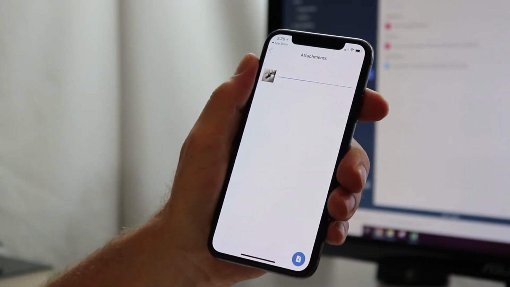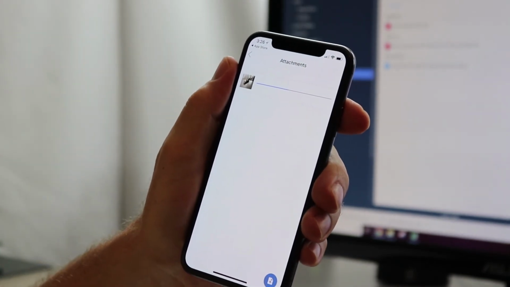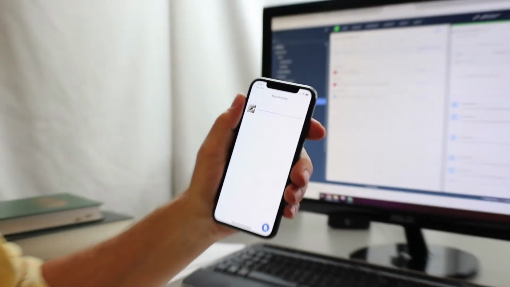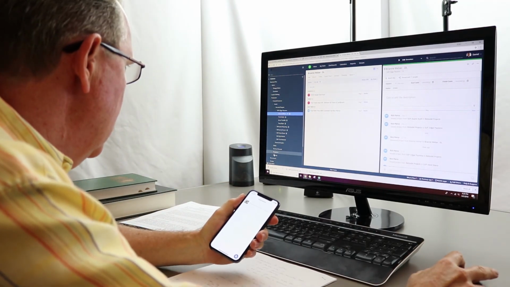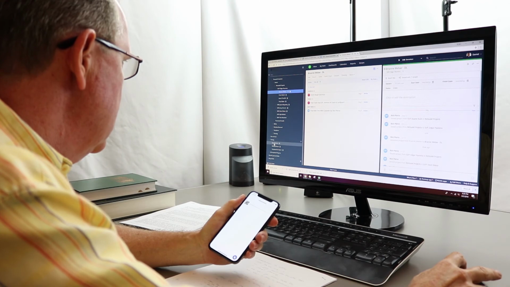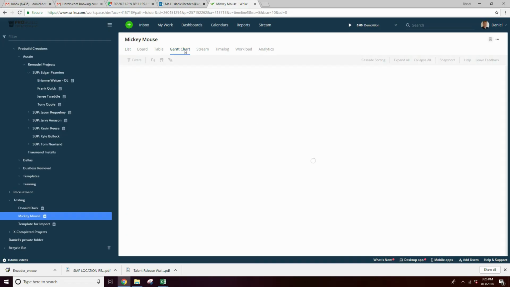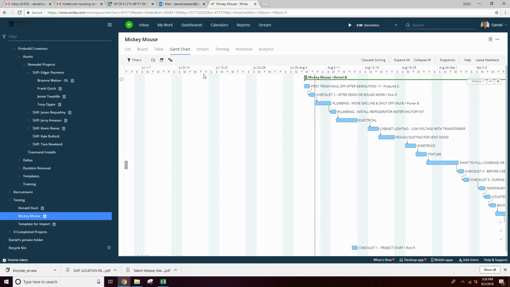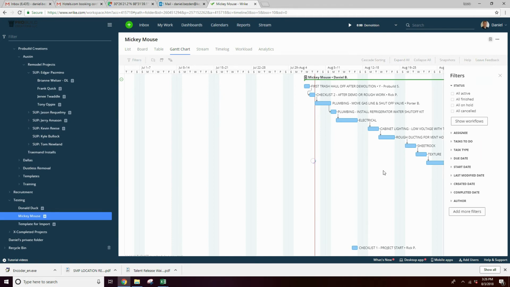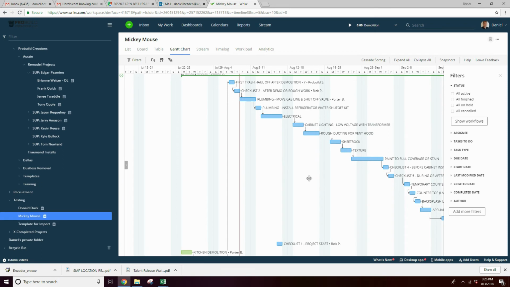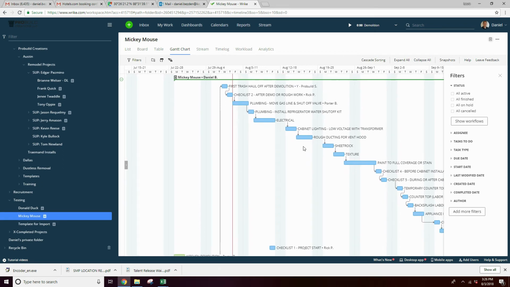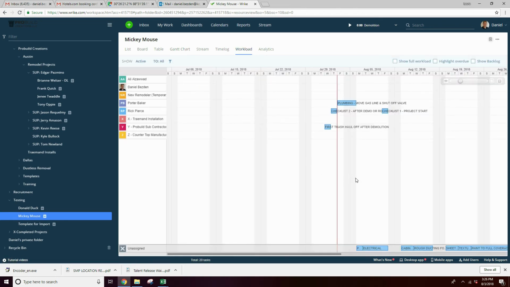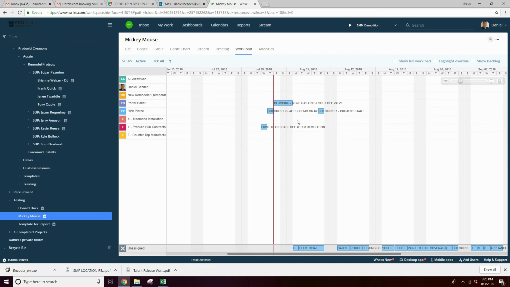In the meantime, I'm going to scroll down and show you what happens on the screen. We'll go and look at this Mickey Mouse project, and there's the Gantt chart for it, and I will look at all the work. Alright, and let me change it to the workload view. Okay, so there's the gas line. So let's see what happens with that view.